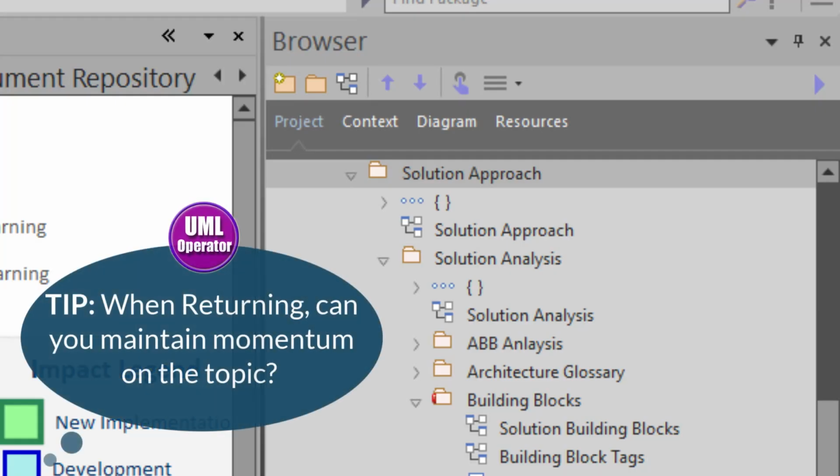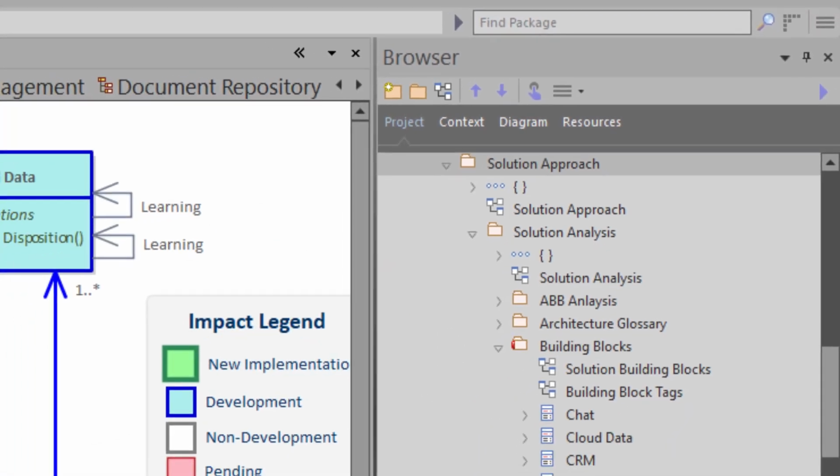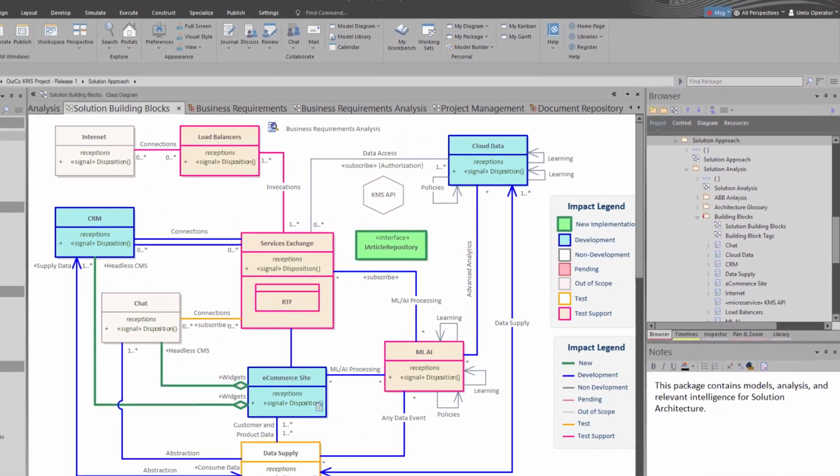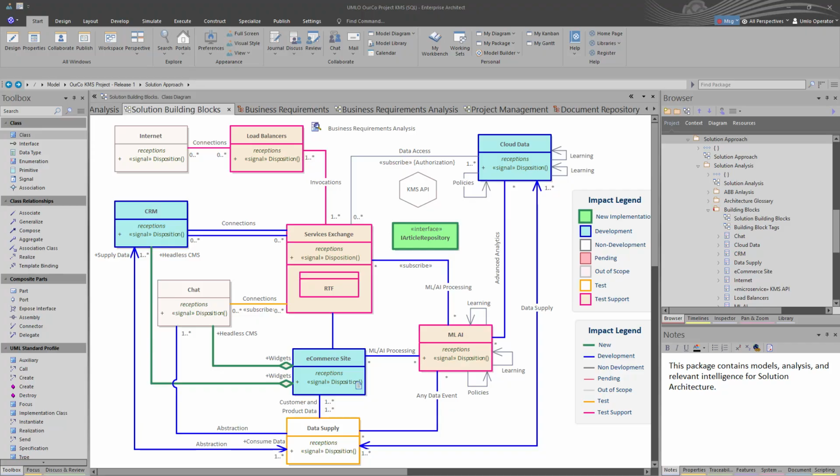So the tip is, when you create a name, ask what will happen when you return to the subject, whether that's a package, a diagram, an element, etc. If you return a day later and have to ask, what was I doing here? What was this topic? then you did not have a meaningful name. So it's helpful to have good practices in place for your naming conventions and how they should be applied.